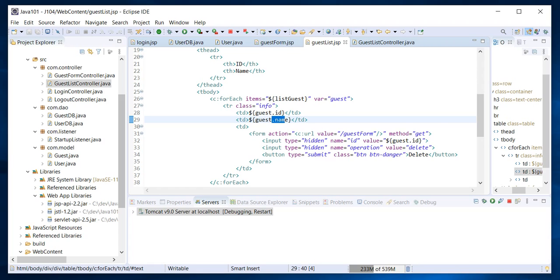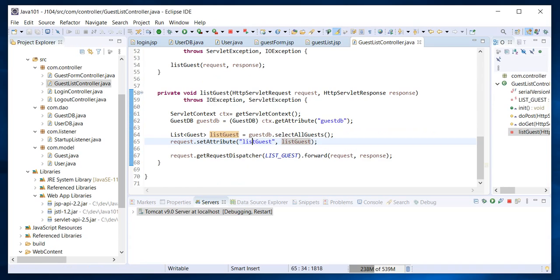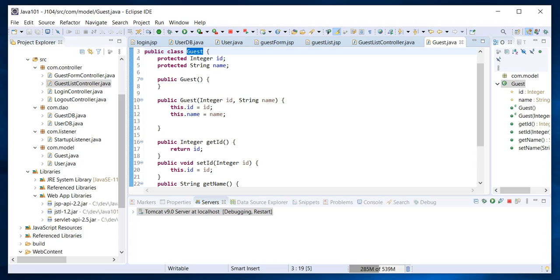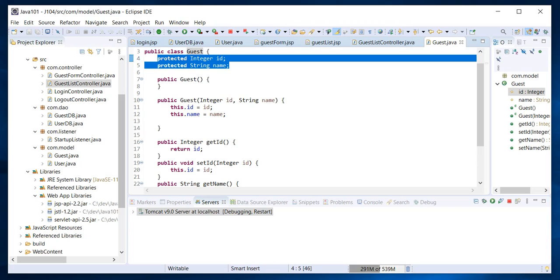So now let's go back to the guest list controller and see that we have set the attribute as list guest. So what is the list guest? It is of guest type, and if we click on the guest, we can see that we have these ID and name. Okay, that is what we are going to print.